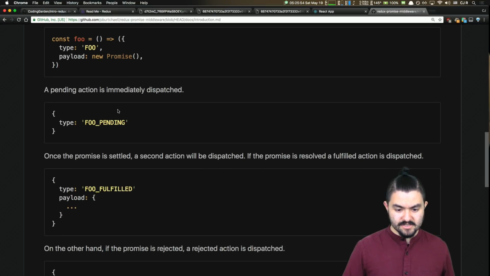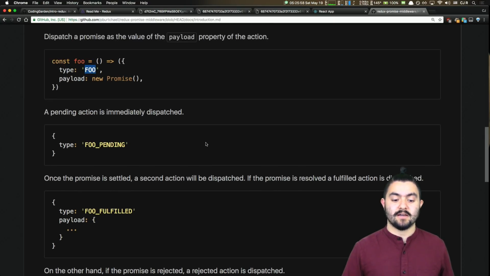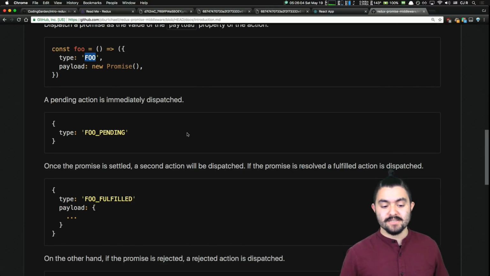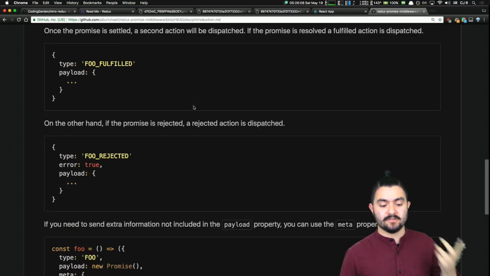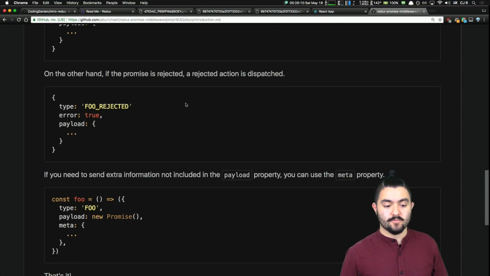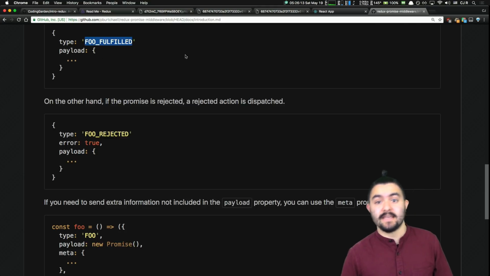A pending action is immediately dispatched. So, okay, so the type, you just say, what is the thing that you're about to do? So we're going to make an API request for images. So I'm just going to call the type images. And this middleware automatically fires off images pending, images fulfilled, images rejected. And we'll handle images fulfilled in our reducer.